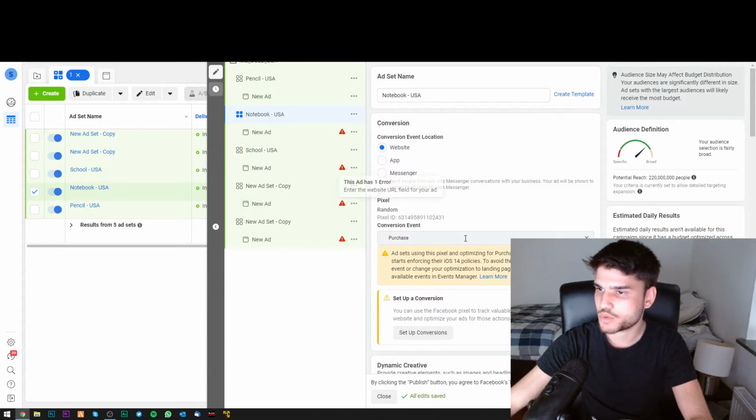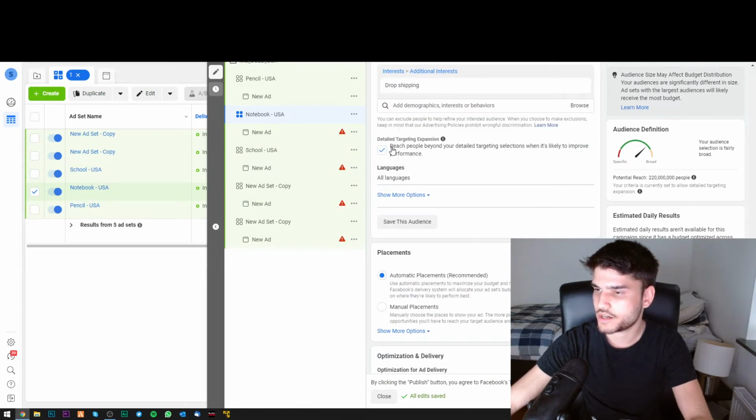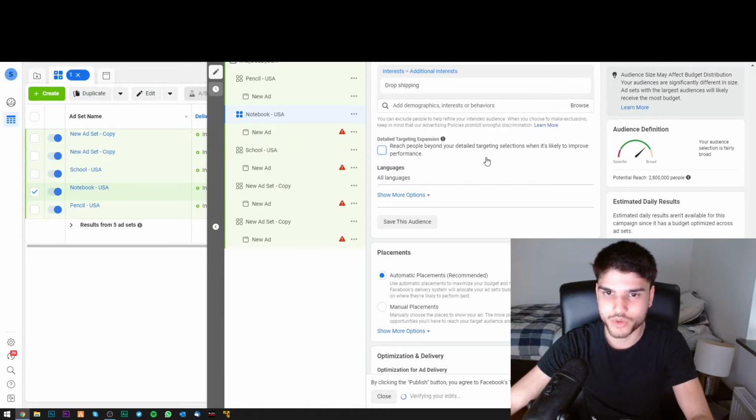And something I noticed was, I just want to make sure you see here, detailed targeting expansion turns on by itself when you duplicate an ad set. That's something Facebook does. So you just want to make sure that you disable it. This is only for when you're scaling, you want to use that, to be honest.